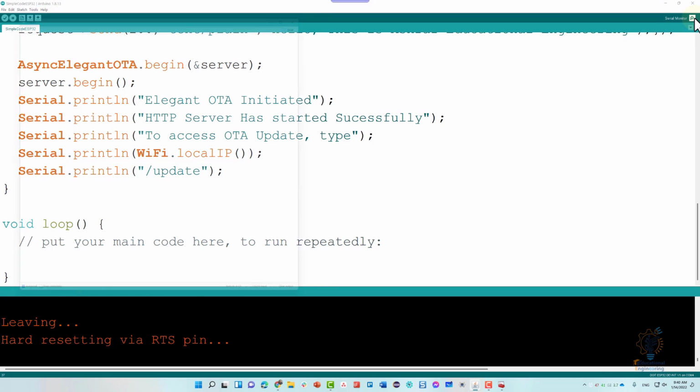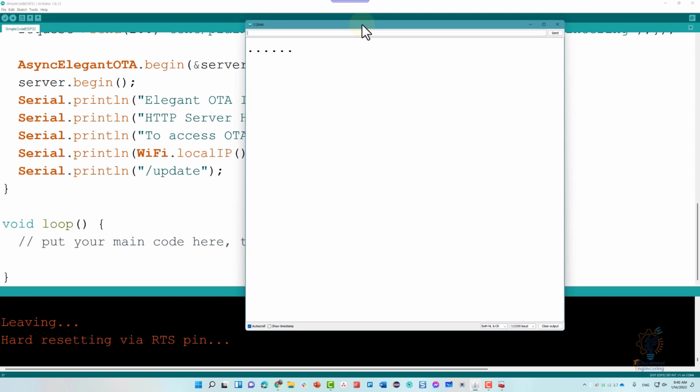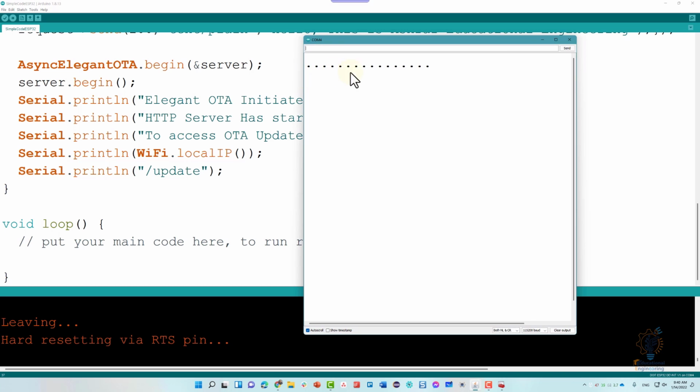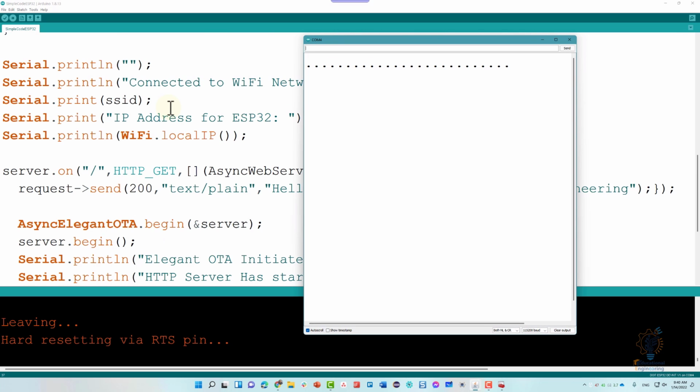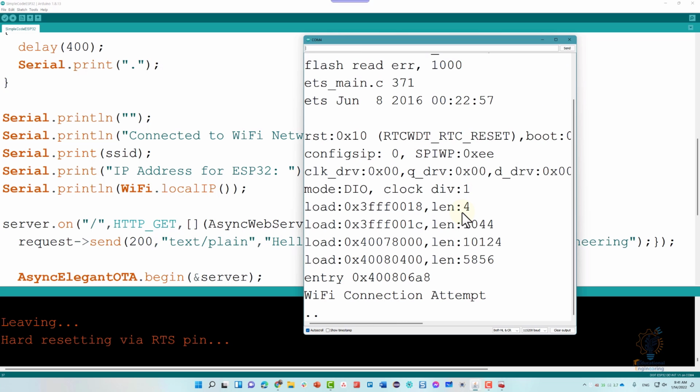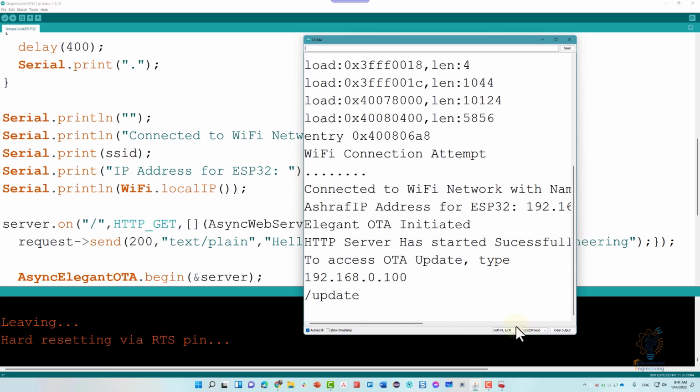Now, as you can see, it's doing a hard reset. Now it's trying to connect to the Wi-Fi network. These dots in our code mean that there is an attempt to connect to the Wi-Fi network, as you can see here. We might need to do another reset. So simply hit the reset button. Now, as you can see, Wi-Fi connection attempt. Great, now it is connected.